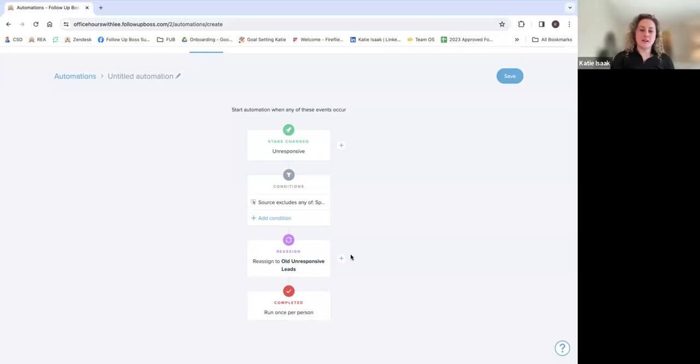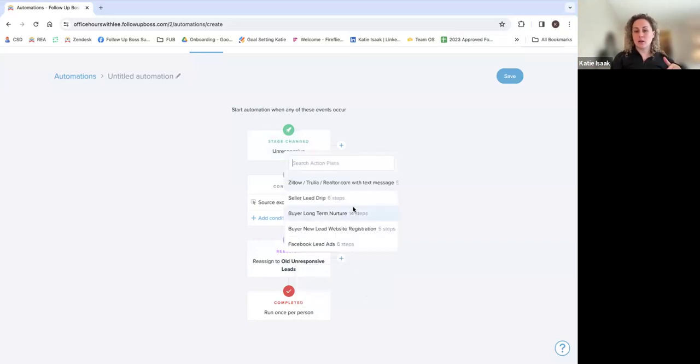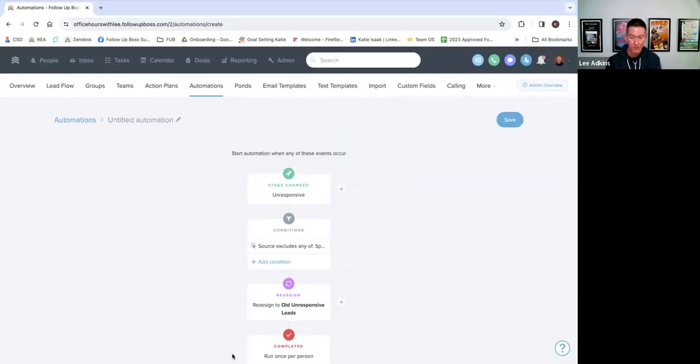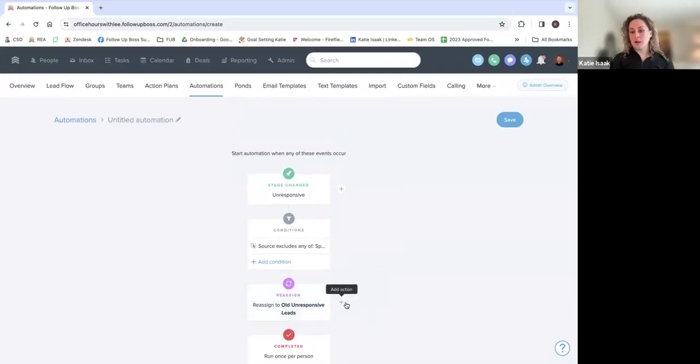Yeah. And don't forget, guys, you can also start action plans too. So when they get reassigned to the old unresponsive lead pond, maybe it's like Lee said, where it's somebody you guys are heavy on touches with, and you're like, we only expect agents to own the lead for 30 days. And then after 30 days, we're releasing it to a pond. Well, then maybe that's the scenario where it's a stage change to unresponsive, and that's when we're triggering the buyer long-term nurture action plan. So know that you can do both at once, and make it really easy. So they're still getting dripped on when they're in the pond.